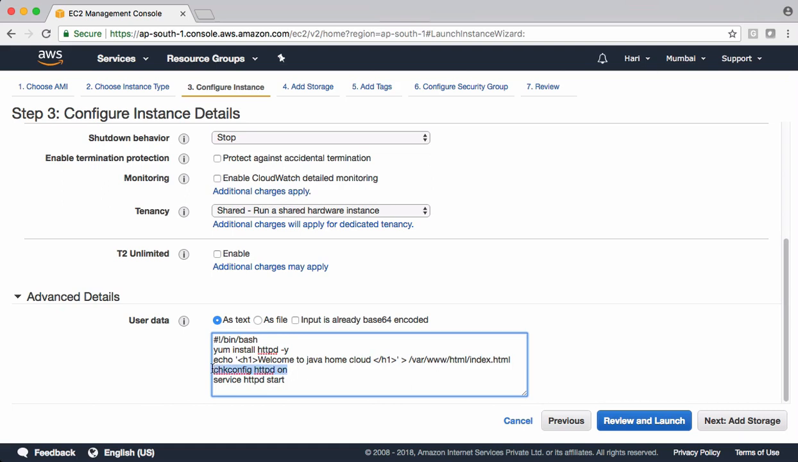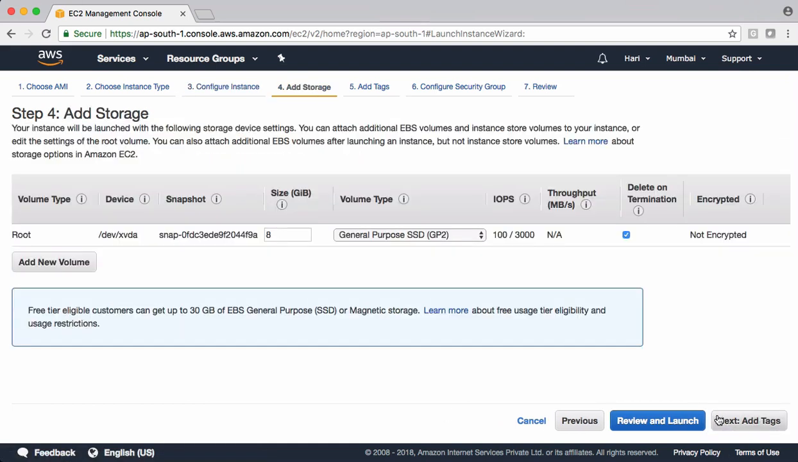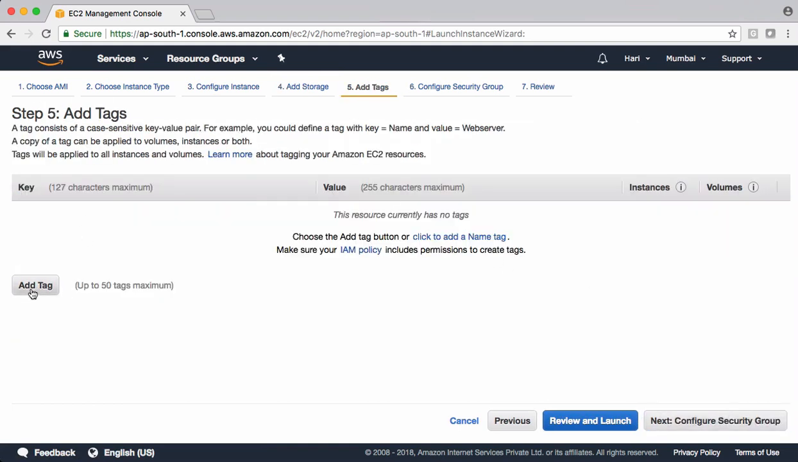Why? Because when autoscaling launches a new instance, this Apache should come up automatically, otherwise health checks can fail and it can terminate your instance and start a new one, terminate again. This can go on like this. After that, we are making sure that Apache server is coming up. Go to storage. I'm just leaving all defaults here. Let's add a few tags.